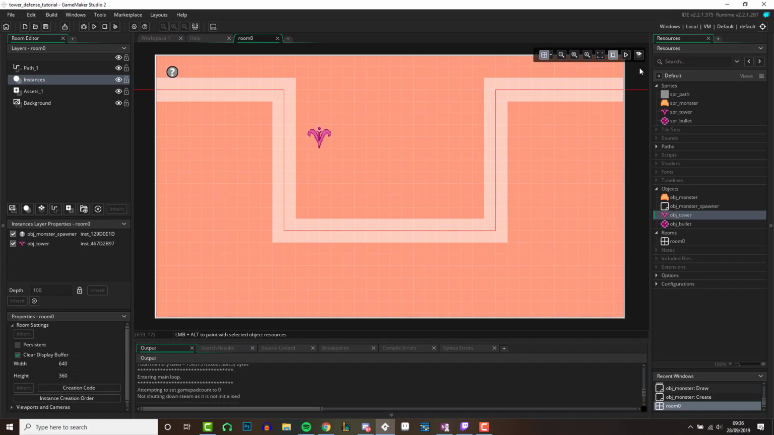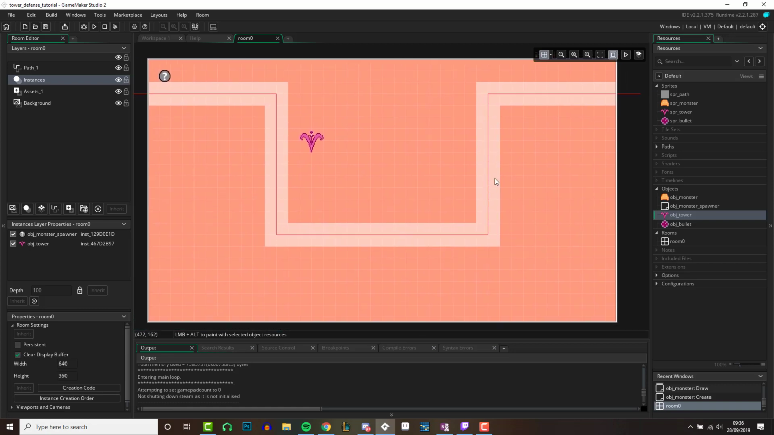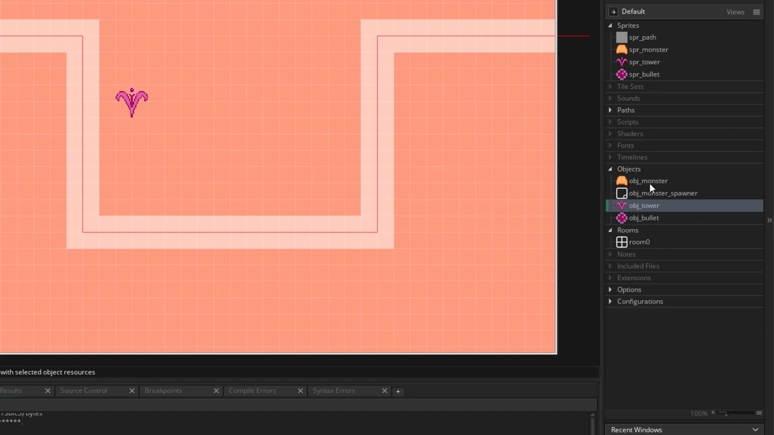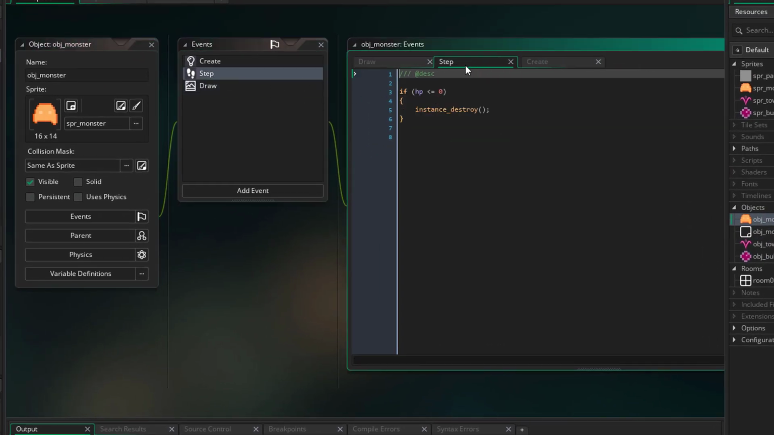Okay, so the next thing I want to add is player lives. So basically whenever our monsters travel all the way along the path, and if they get to the end and you haven't killed them, then you're going to lose a life and the monster will be destroyed over here. So let's go into the monster here and go into the step event.